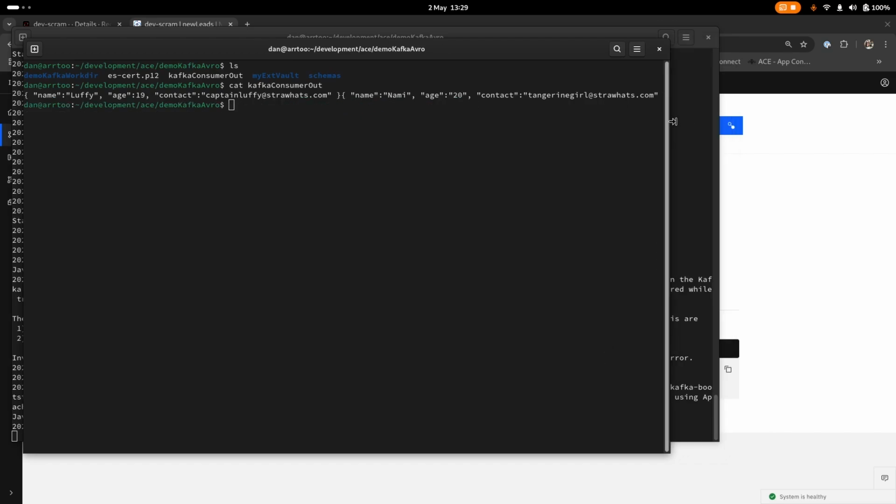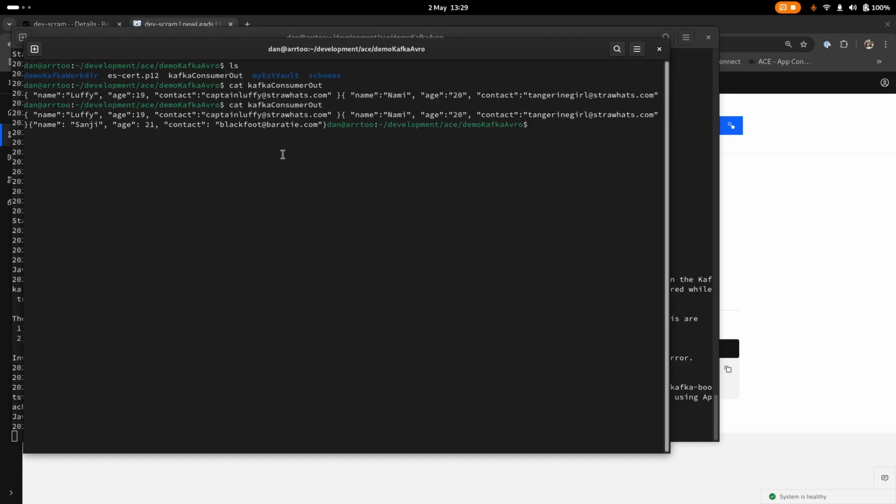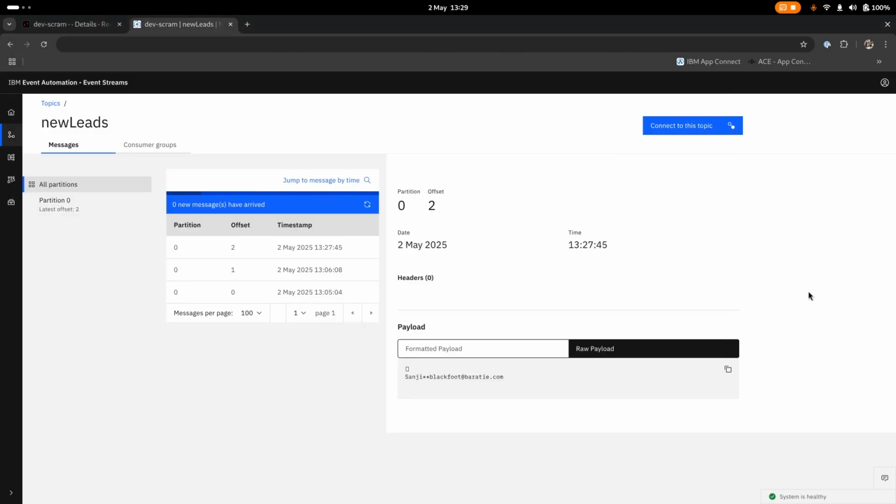And note that if I move that there, let's just run that again. See here, we've got the Sanji, the 21, and the Blackfoot Battier contact, and it's all been expanded to have the names that are associated with the values, so name, age, and contact. So it's been deserialized when it's come through the consumer, and then the file output, you can see we've got all the same stuff that was originally fired in. But when it's on Event Streams, we've had this much more compact format.